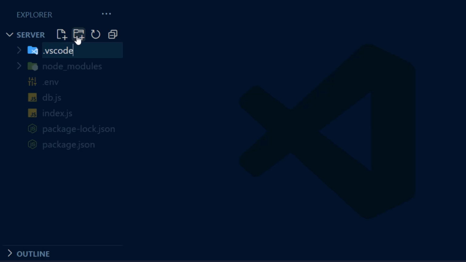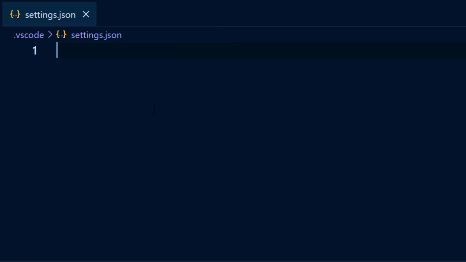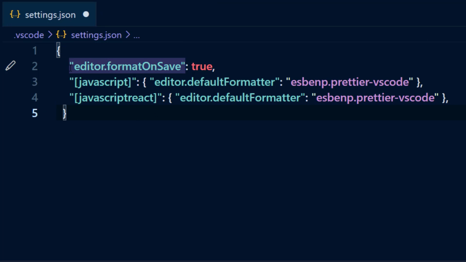Here I am creating .vscode folder, which is absolutely optional for you. I am adding this to format my code while I am saving file. If you want to format your code while saving, then you have to install Prettier extension in VS Code.